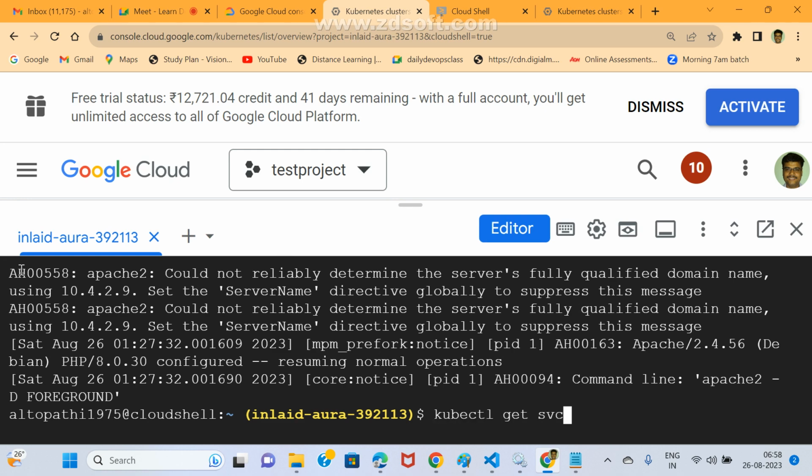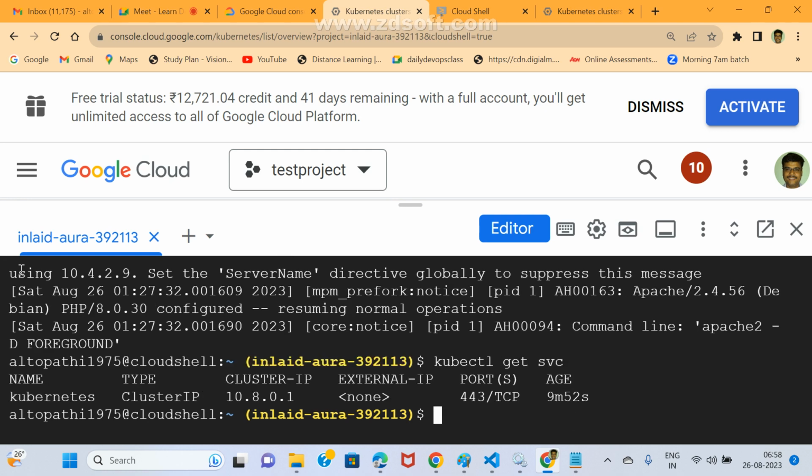kubectl get svc. Which service is there? Default Kubernetes service is there. My WordPress, I want to access externally. I need to expose it. Do you agree with me or not? Only if you expose it can you access it externally. What is your WordPress name? WP.